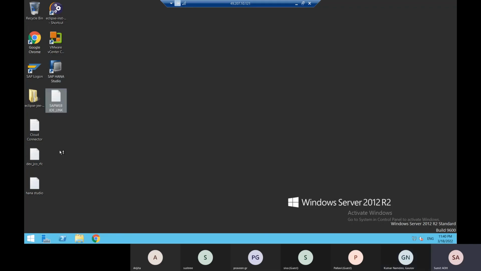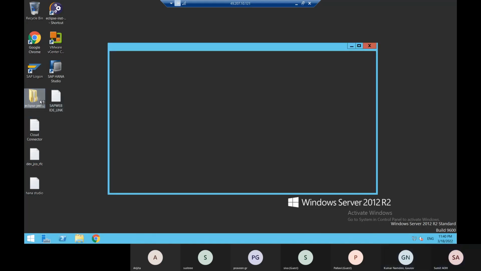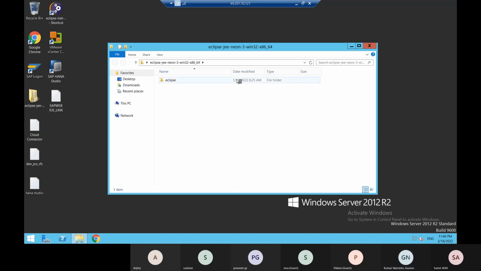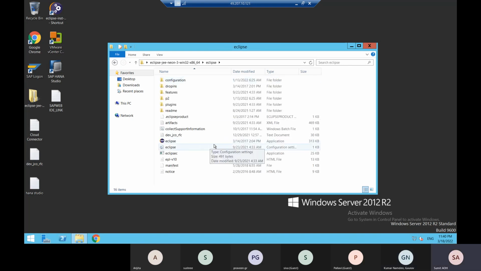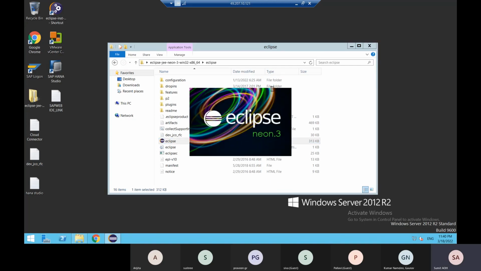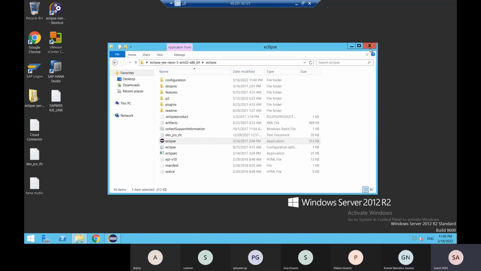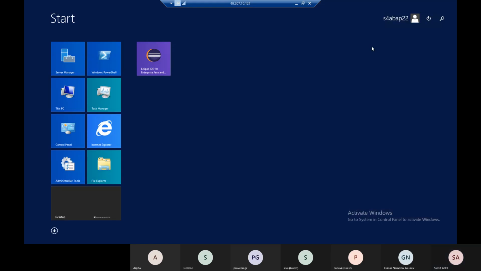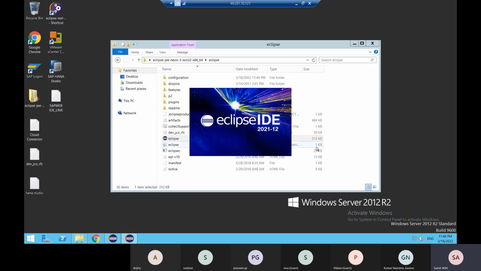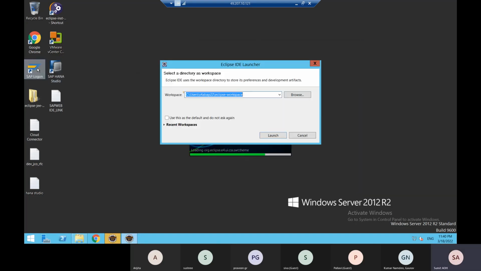So here you would have Eclipse installed, the installer version. I think this is the one I was talking about. This is Neon. Somewhere you would also find Eclipse IDE for Enterprise Java, this is 2021-12. This is something that you can use, and SAP GUI is also there. So that was one of the prerequisites, something that you already have.